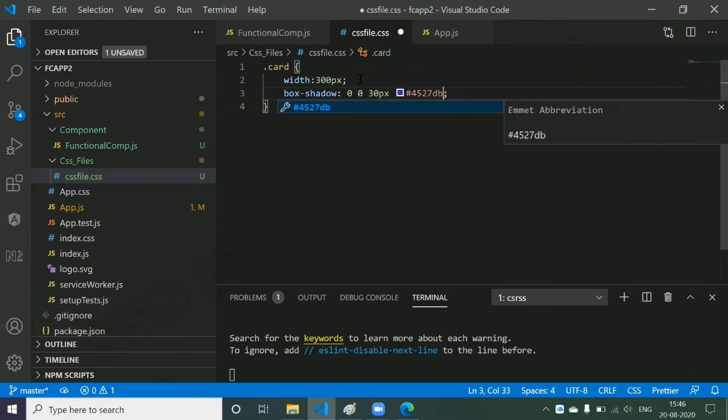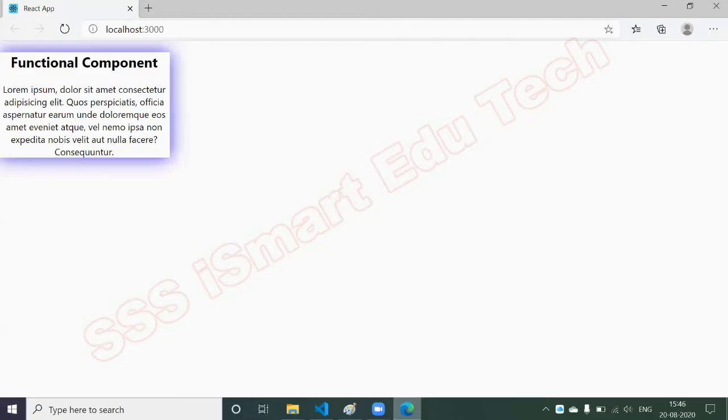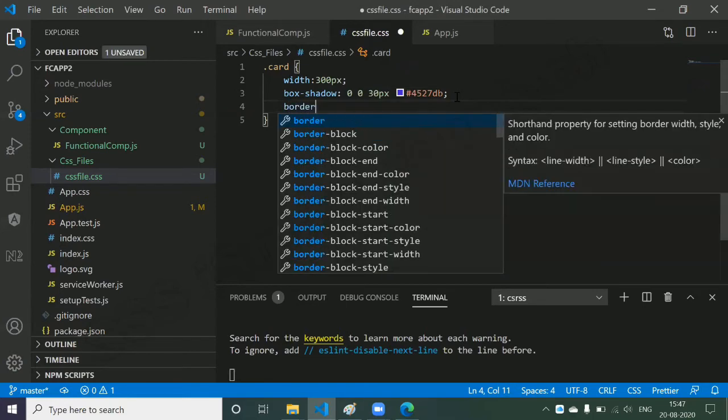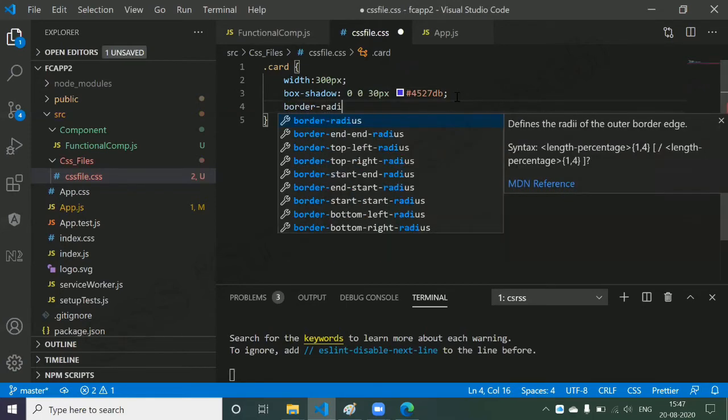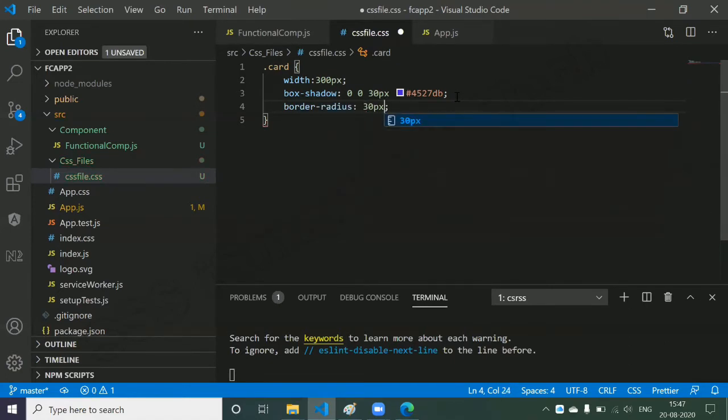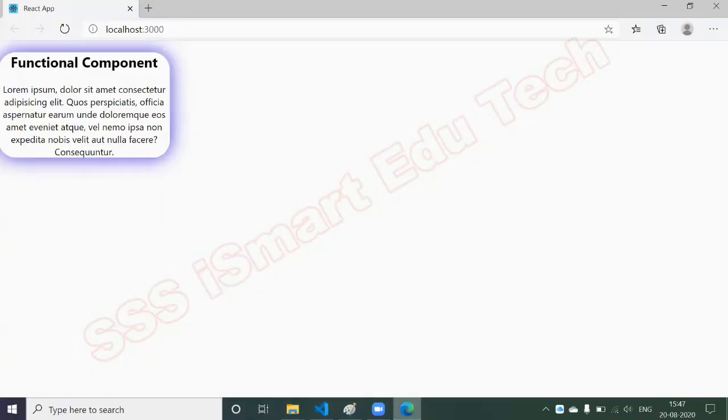Okay, let's see how it would be happening. Yes, you're getting something like shadows, bluish. Okay, that's cool. Now let's make border radius. Border radius would be something like, let's take 13 pixel. What do you say? How does it look?